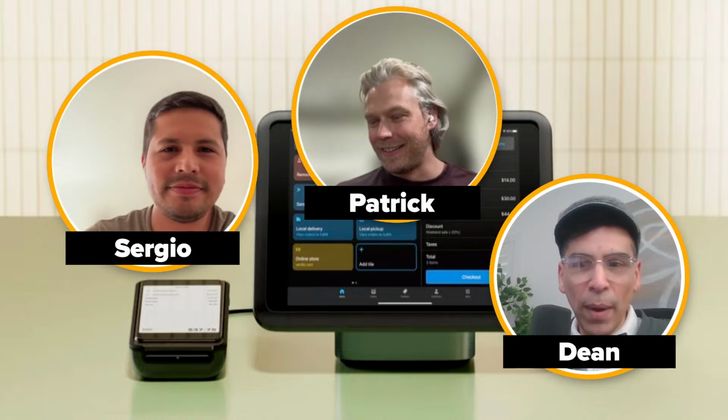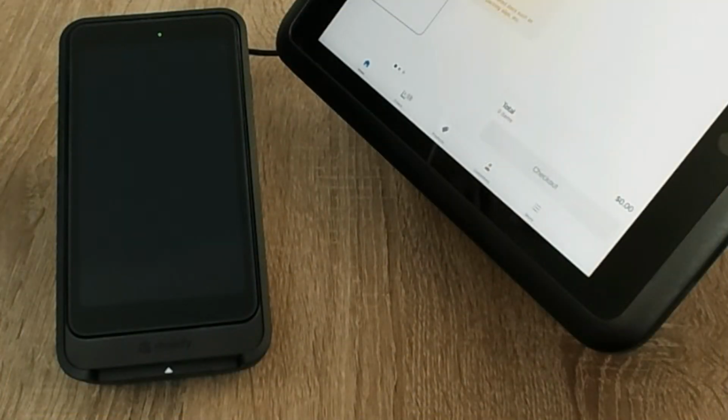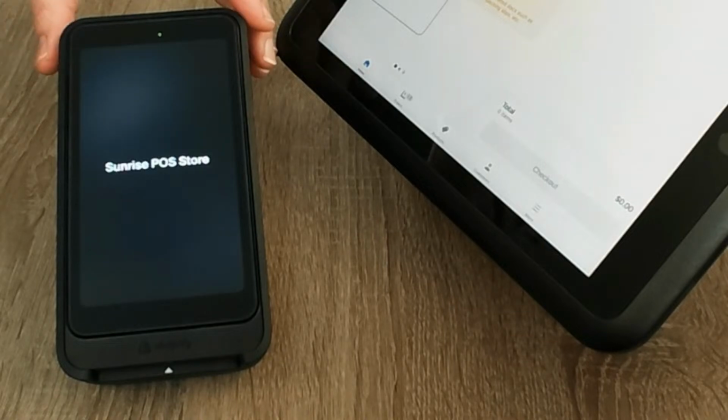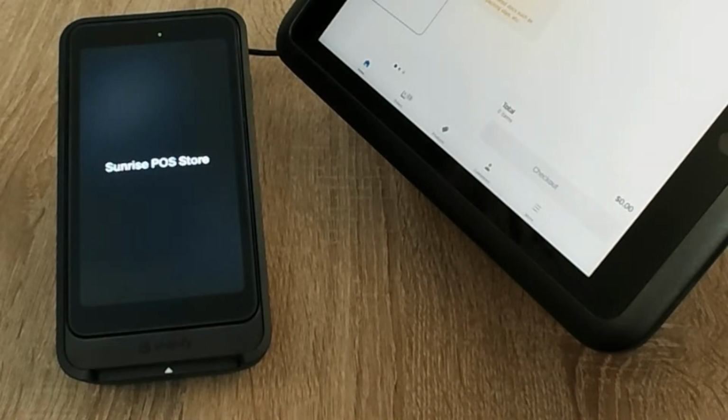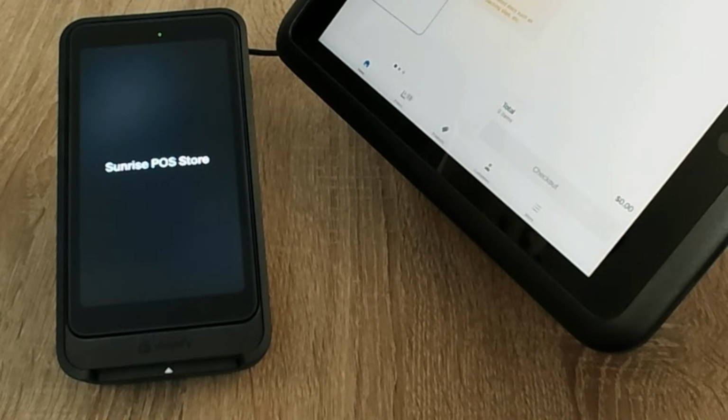Excellent. Alright, let's jump into a little bit of a live demo. We're sitting here talking about the terminal, so let's actually see what it looks like. I've got a terminal set up. I'll jump to this little camera view so you can see. I've got my terminal device set up off to the side here. It might be a little bit hard to see.